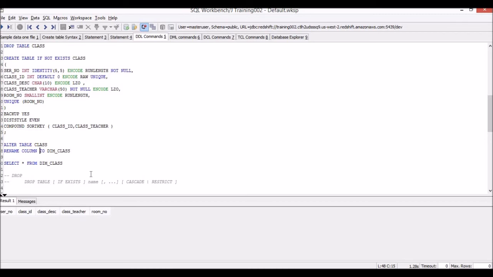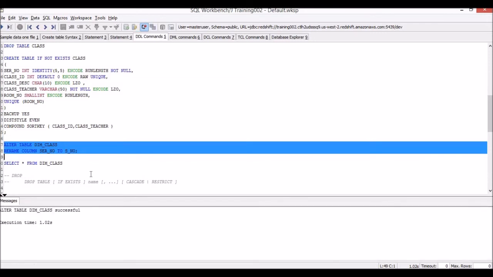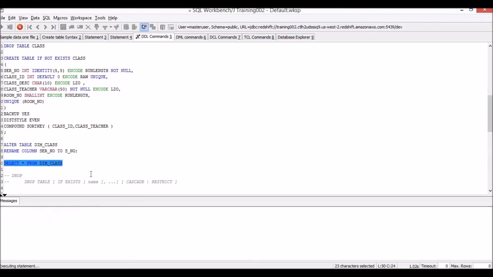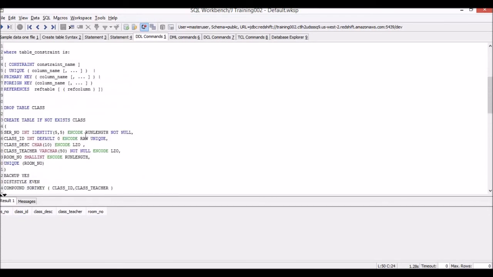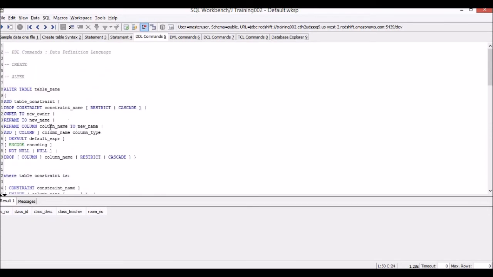Suppose I want to change the name of SCR number to S underscore NO. So that also I can do, but I have to do it on dim class now. So we'll quickly run this, and if we see its data, the column name is S number instead of SCR number previously. So column names also we can change, we can rename the column names here.